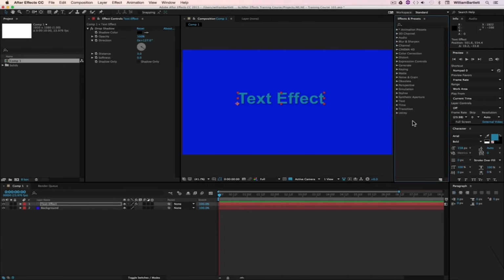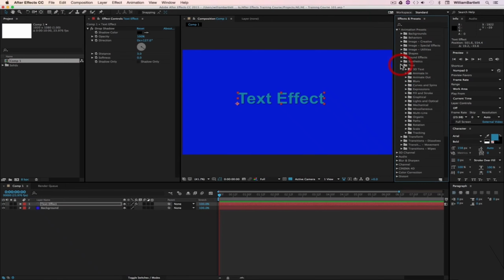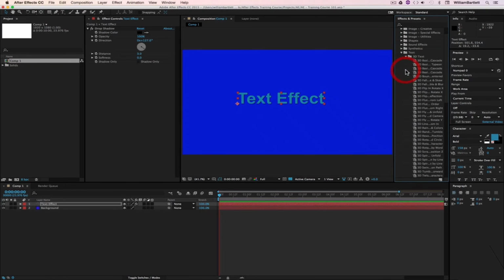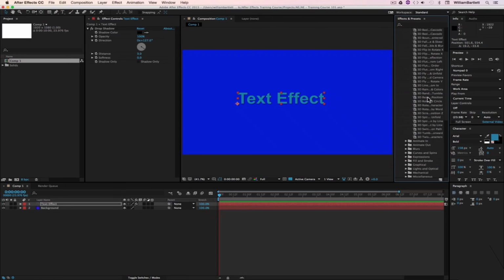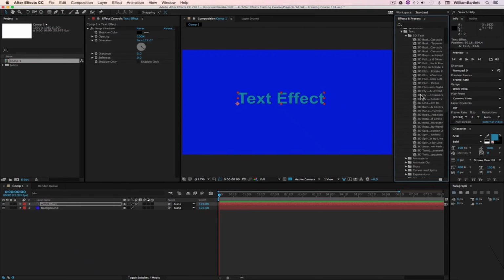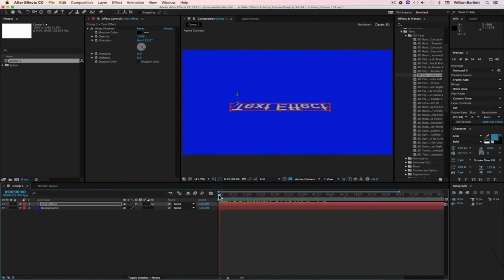After Effects is very powerful and comes with many different effects and presets. For example, if we go into the animation presets, go to text, 3D text, you can see that there are literally hundreds. So if we click on 3D flip, apply it to our text layer, we can see that over time each letter pops up in 3D.